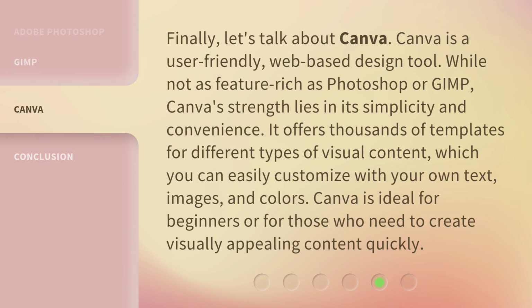Finally, let's talk about Canva. Canva is a user-friendly, web-based design tool. While not as feature-rich as Photoshop or GIMP, Canva's strength lies in its simplicity and convenience. It offers thousands of templates for different types of visual content, which you can easily customize with your own text, images, and colors. Canva is ideal for beginners or for those who need to create visually appealing content quickly.